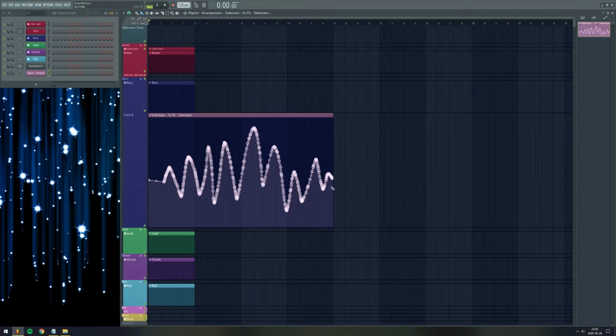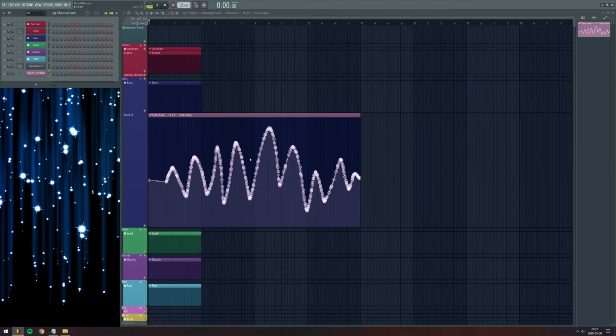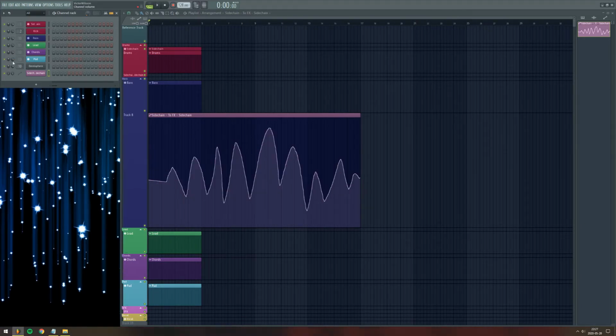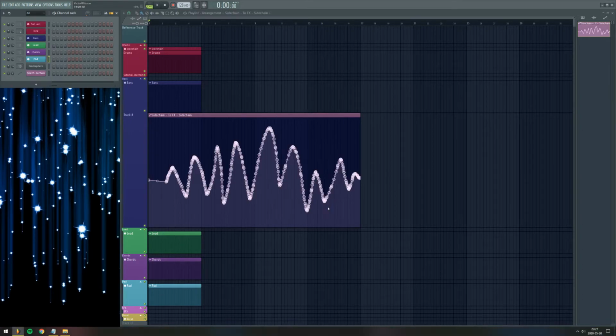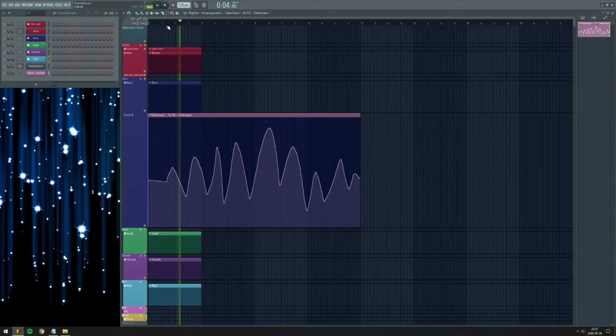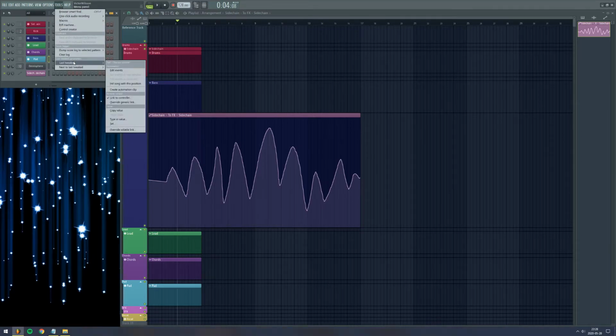Okay, don't judge! One automation clip can control multiple things, and if you want to do that, you can right-click a control and link to controller, choose the automation clip, and accept. And now that thing is, yeah, it's moving. If you want to do that with a third-party plugin, you can also do it by going up to Tools, Last Tweaked, and push Link to Controller from there.